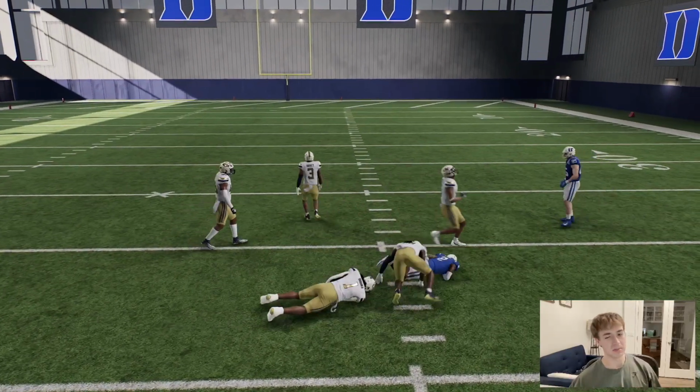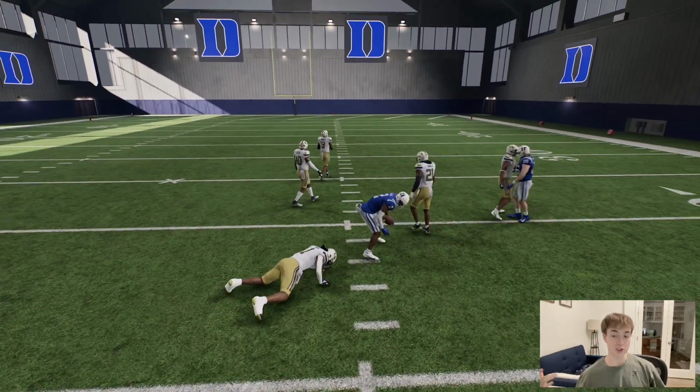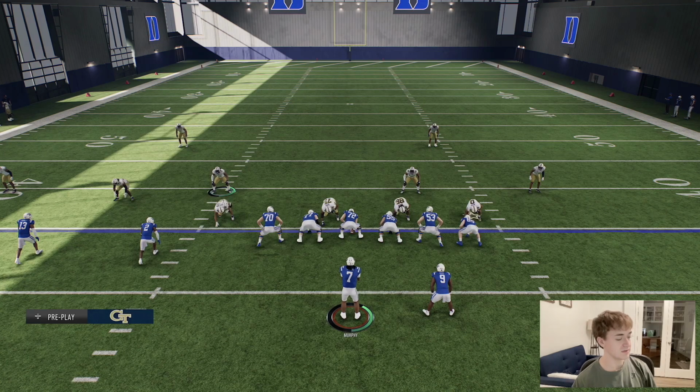Just so that maybe the linebackers can move. If you don't touch your controller, then he should move, I believe. So let's pinch. I guess not. Whatever.